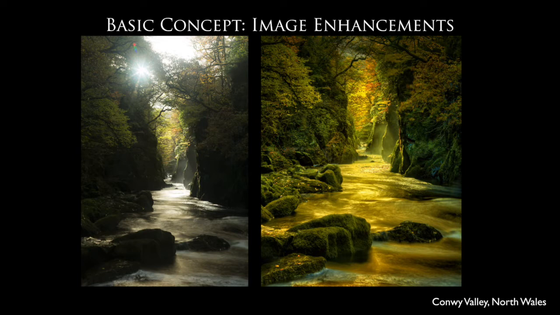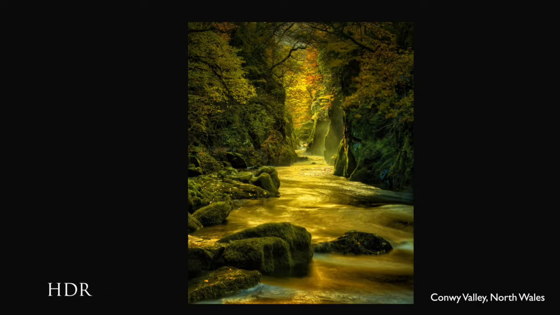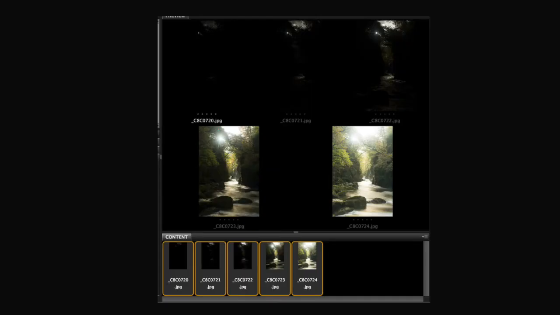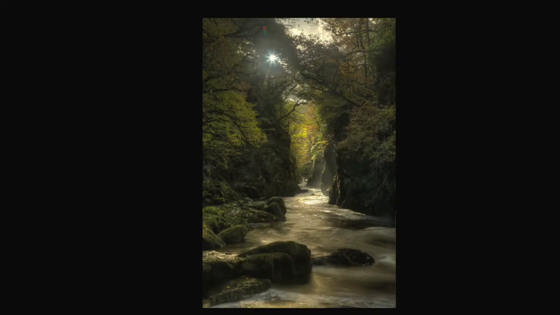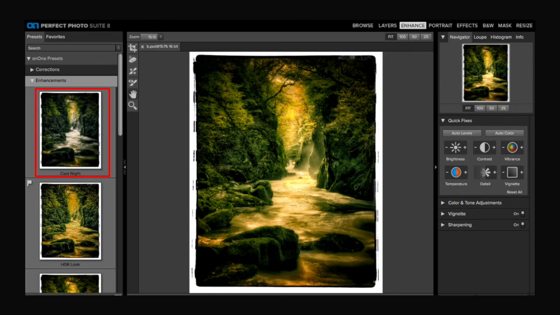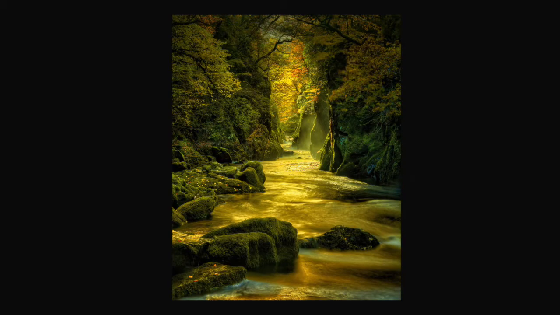So let's take a look at this shot. It's another HDR image. I captured the entire dynamic range of the scene by taking 5 exposures. In Photomatix, I created my HDR negative. I enhanced that HDR negative in Photoshop, and then I brought it into On1 Perfect Photo Suite, and I used the cool night effect in the enhance filter there, and I created a dreamy-like picture, and then I brought it back into Photoshop for a few more enhancements. So this is the image that I saw in my mind's eye.